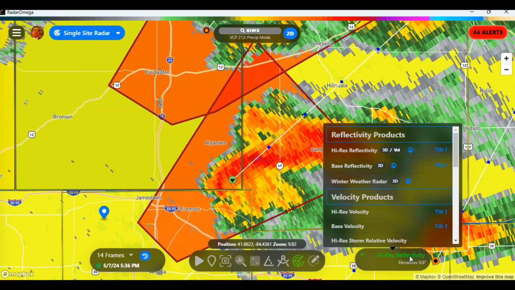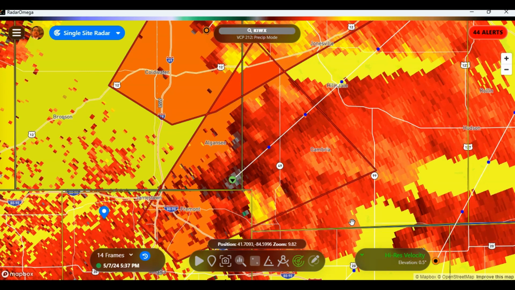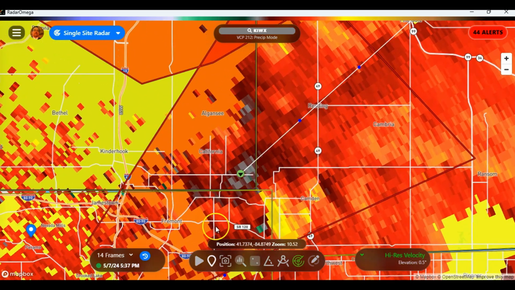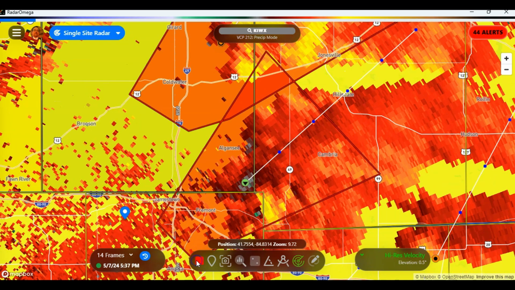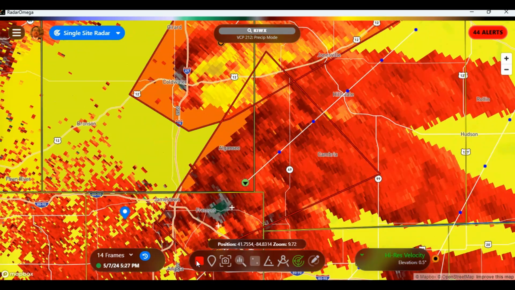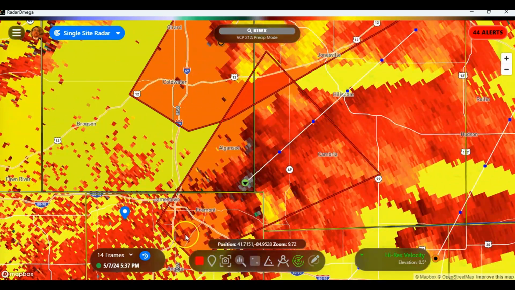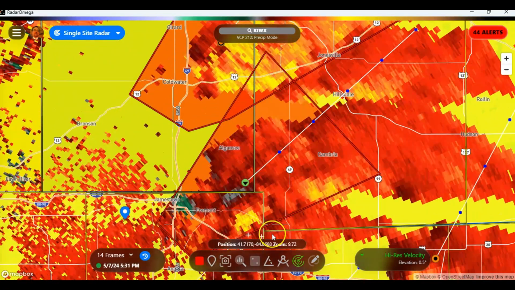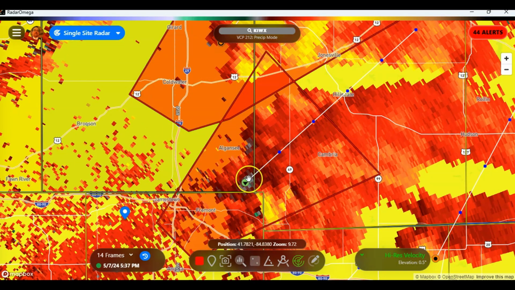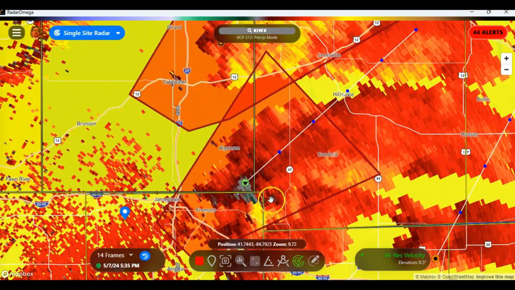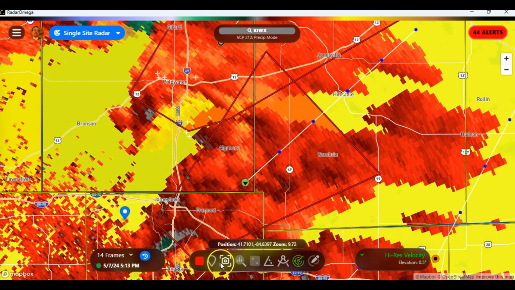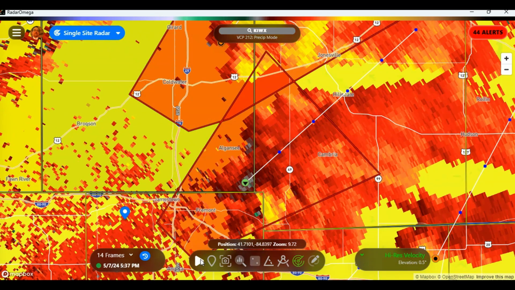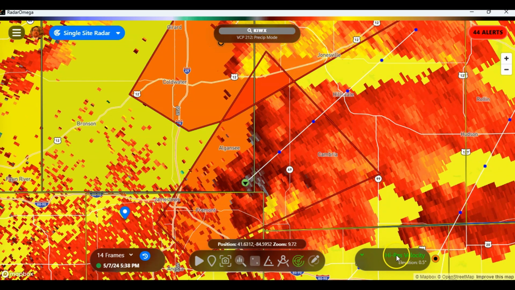So instead of going to high-res reflectivity, we may drop back down to high-res velocity. And we can see, we'll back out a little bit. You see how that popped up real quick? The green and the red right there. Probably had some tornadic winds right there. Again, don't listen to me. Listen to your local meteorologist. But you can look at that.